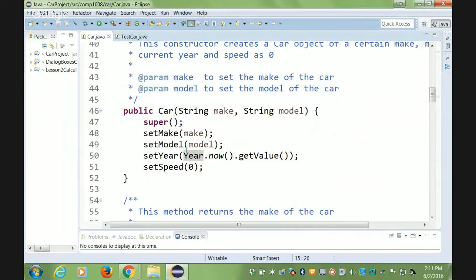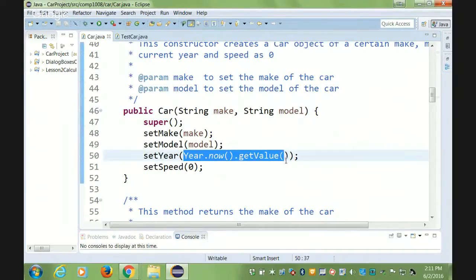So automatically the year was set to the current year. So now gives you the current year. It is a Year object that gets returned. So you'll have to convert it into an int by using getValue.